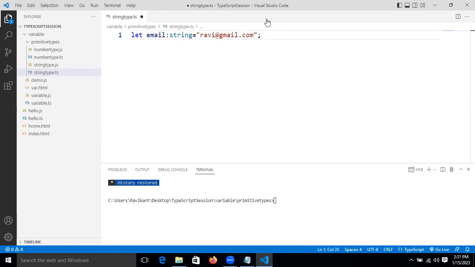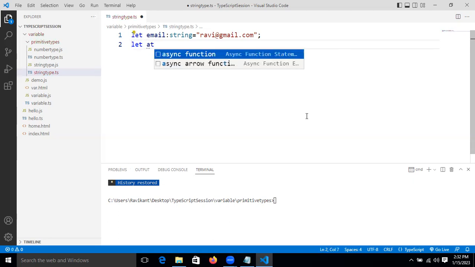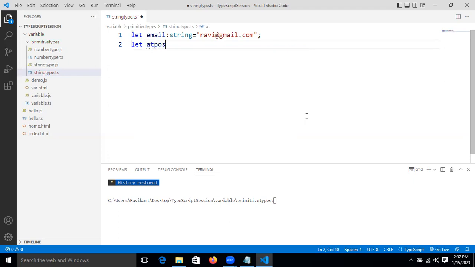Now let's start the things, guys. Here I want to check in this string whether @ is there or not. First, based on that we will write the condition. So I'm taking let, and I'm checking the @ position, add POS.